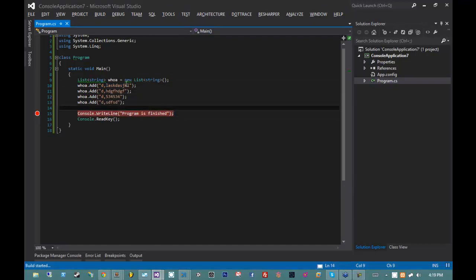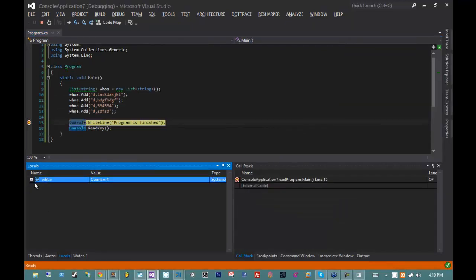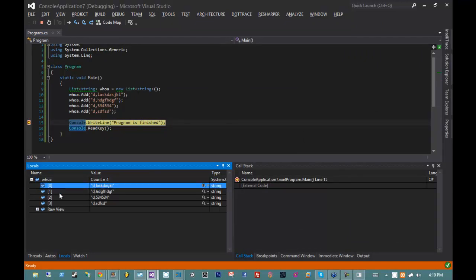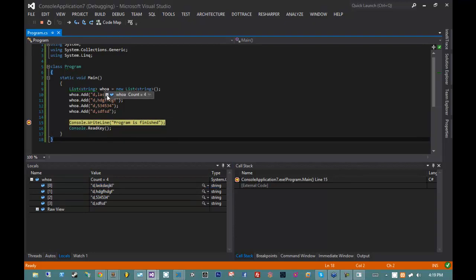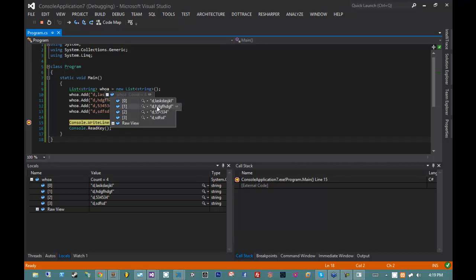And then I set a breakpoint here, hit F5, and I looked at whoa. Notice how I can expand it and look at every single item within whoa. So I can also do the same thing by hovering over the variable, and I get this little pop-out window. There's not much more to say about it. Wherever you are in your program, you could look at the local variables and variables that are also in scope and inspect them, view their data, and even alter their data.